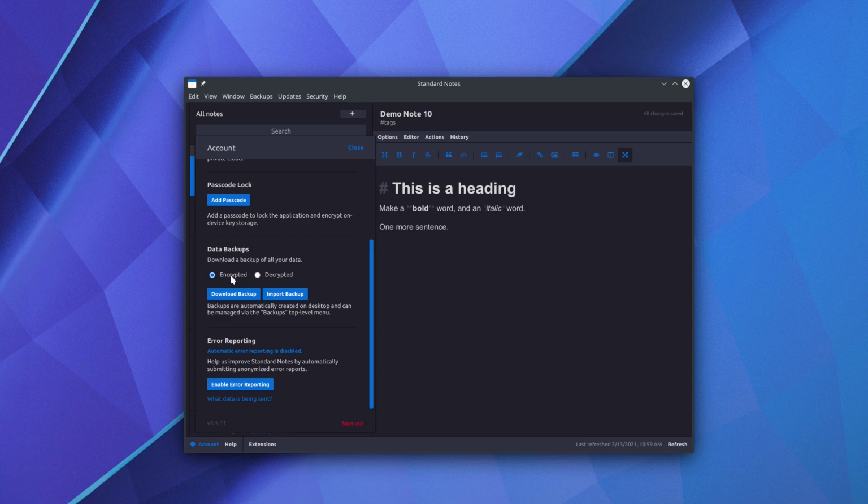I can either download them encrypted or I can download them decrypted, and I'll show you how you would decrypt them if you download them encrypted in just a moment. So you can get a snapshot of your notes manually at any point that way.